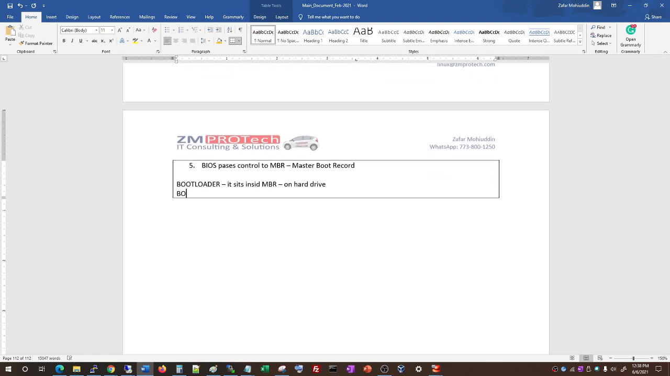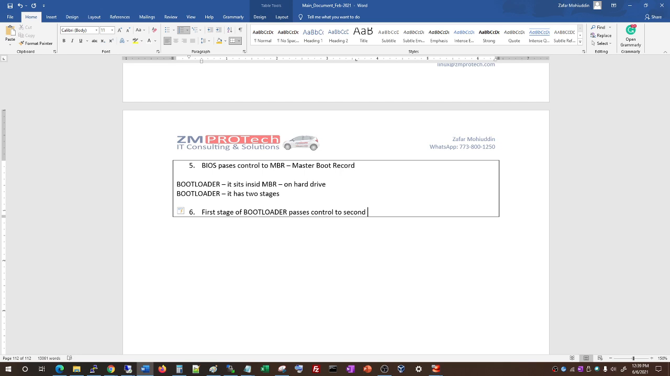And the bootloader has 2 stages. This is a continuation of the boot process, right? So it will be number 6. What will happen is the first stage of the bootloader passes control to the second stage.